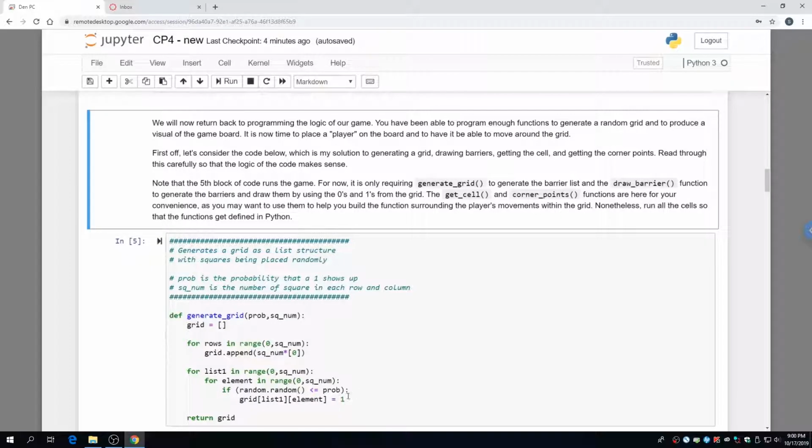That's what this if statement does down here. It takes a random decimal value, and if it is less than or equal to the probability, it inputs a 1 in that specific square. And then the return statement returns the entire grid list.